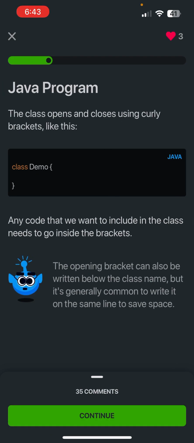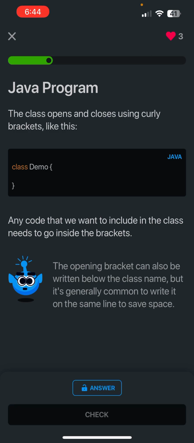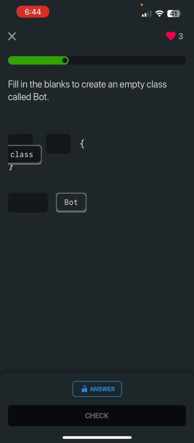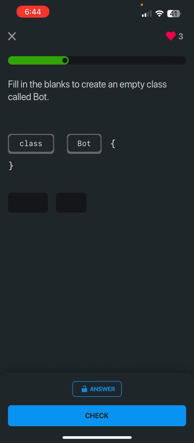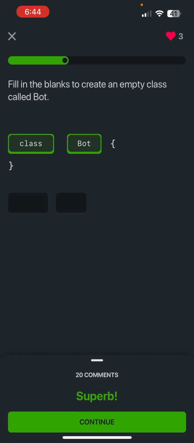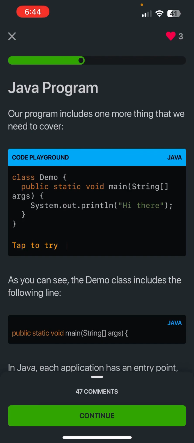The class opens and closes using curly brackets like this. So basically the curly braces, like I said, any code that we want to include in the class needs to go inside the brackets. The opening bracket can be written below the class name, but it's generally common to write it on the same line to save space. You don't have to know that. Whatever looks better to you, do it. All right, so first we have the class keyword and then the class name. Perfect. Okay, and then our program includes one more thing.